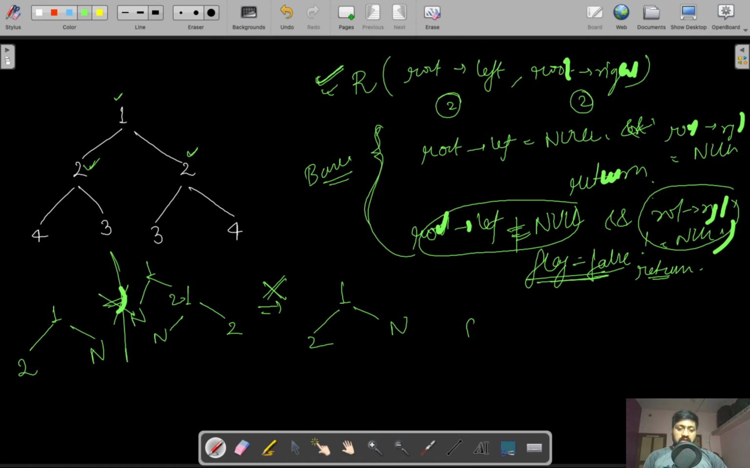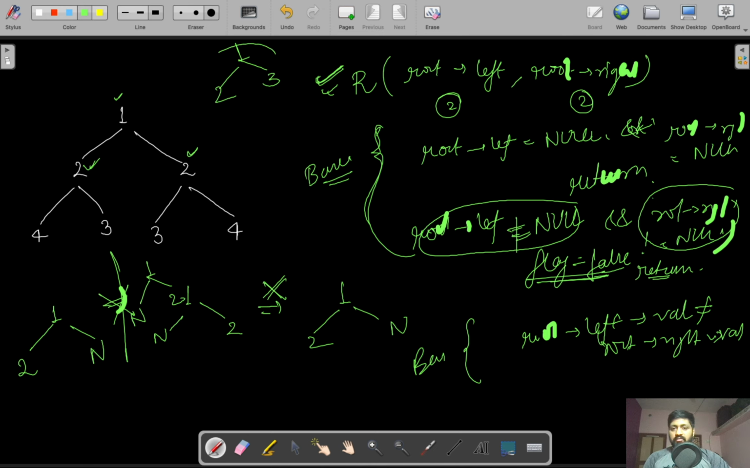Likewise, we need to check one more base condition, where we check whether root left value is not equal to root right value. See, if we have a tree as 1, 2, 3 and we take its mirror, then we will get 1, 3, 2. As you can see, this is not a symmetric case because the values are different. So in this case also, we need to return the flag as false.